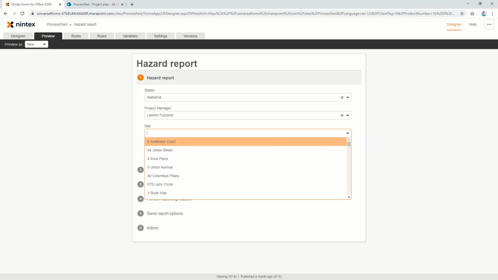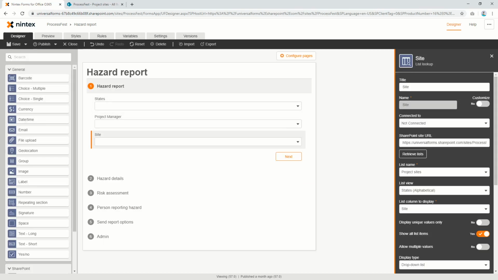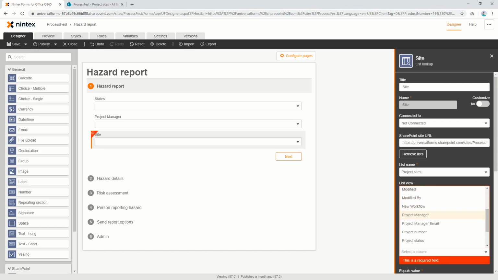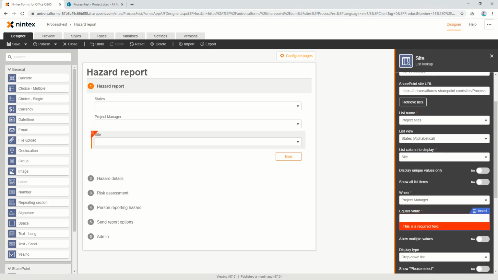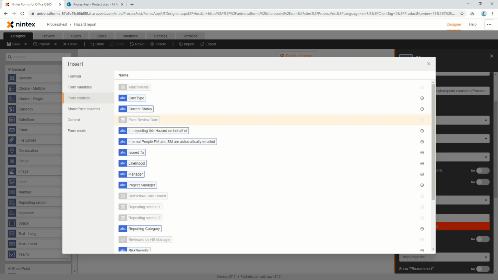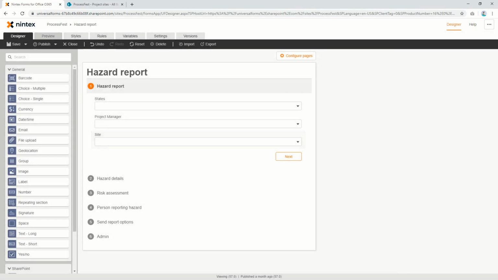We're in our drop down. Now the final step is we need to filter project manager to sites. So go back to the designer, and we'll go to sites, and we'll say show all list items, turn that off. So then we say when the project manager is equal to insert form controls project manager. Okay, so I think we're nearly there.